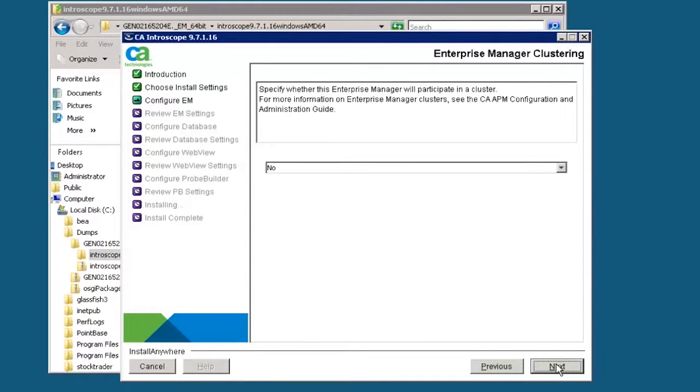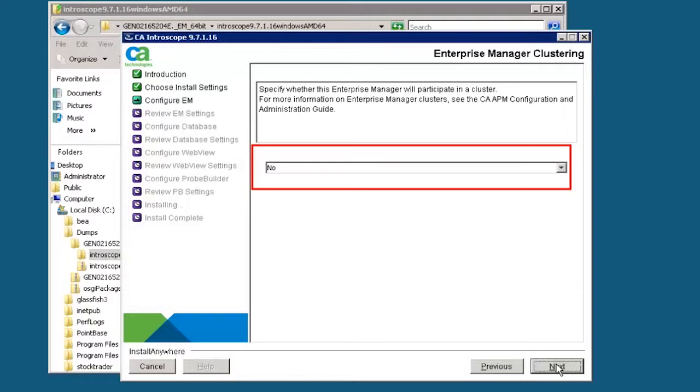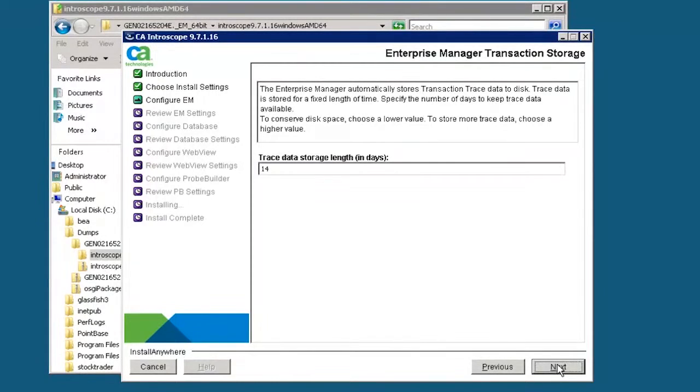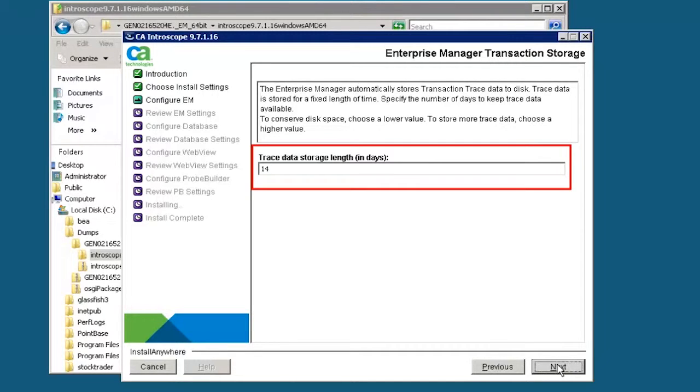In the Enterprise Manager clustering window, specify whether this Enterprise Manager will participate in a cluster. Let's select No, as we are installing a standalone Enterprise Manager. The Enterprise Manager automatically stores the transaction trace data. Here, we need to specify the number of days we wish to store transaction event data. Let's enter 14.